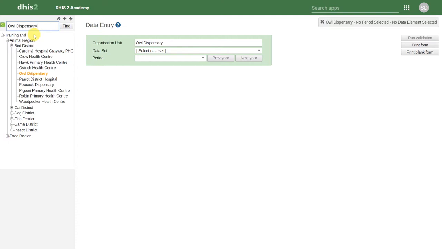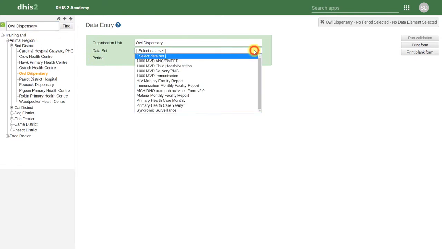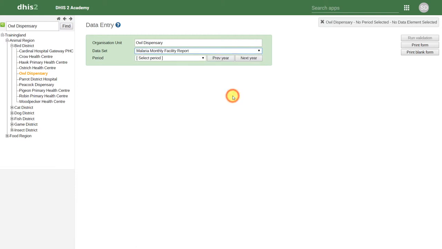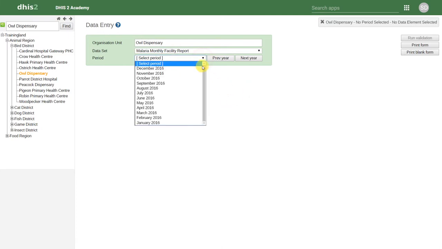You can see that that particular organization unit is now highlighted in an orange color and displays as our organization unit selection in our data entry panel. The next step is to select the dataset. Let's work with the Malaria Monthly Facility Report in this example. After selecting the dataset, we now select the period. This is the period in which we are reporting our data.